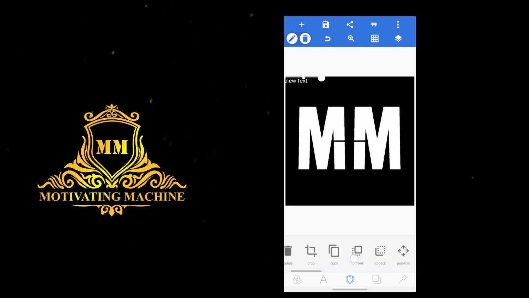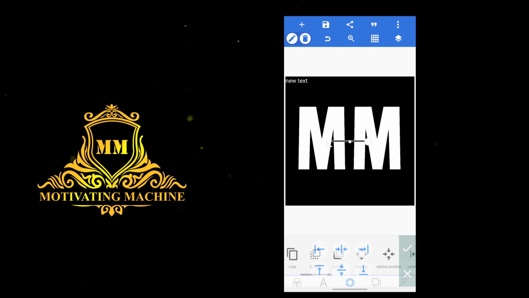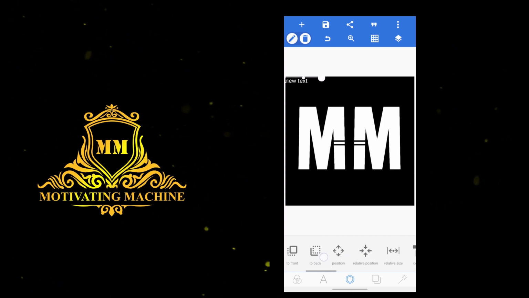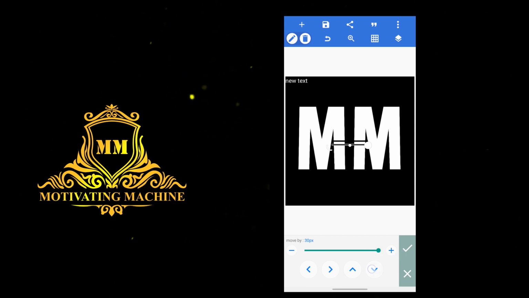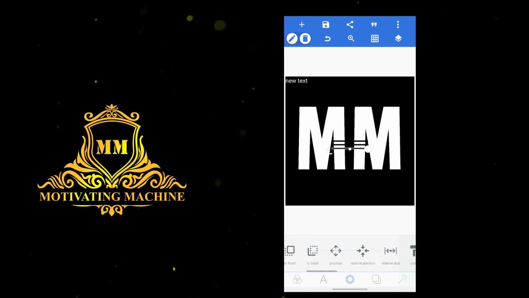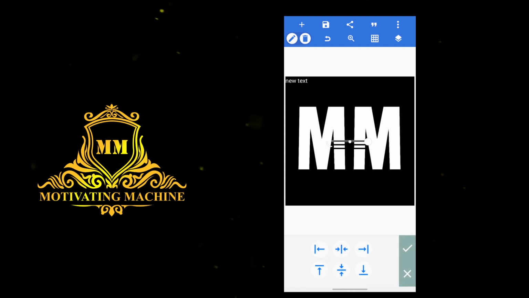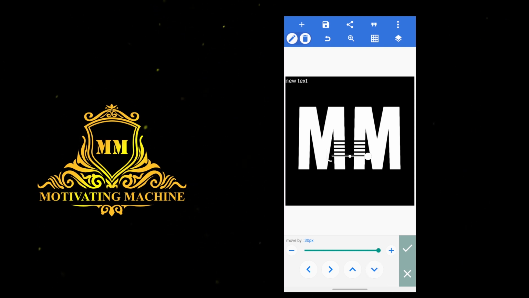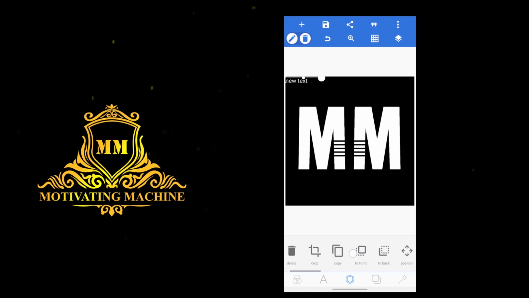Now copy again, bring it in the center, and use this bottom menu to bring it up or down. Keep its pixel full and tap only once to bring it down. Again bring it to the center, now tap twice. Similarly repeat this process till 5 lines appear. We are done with the bottom part, now we will work on the upper part.